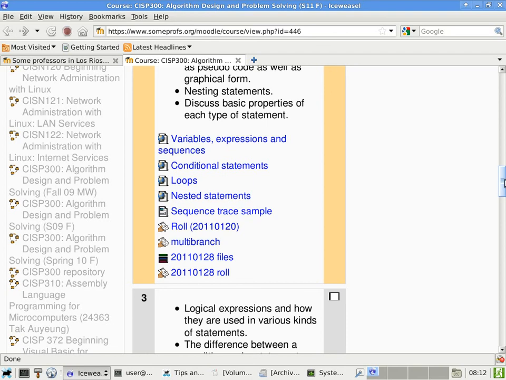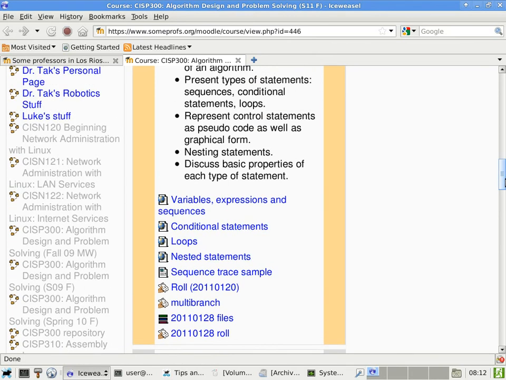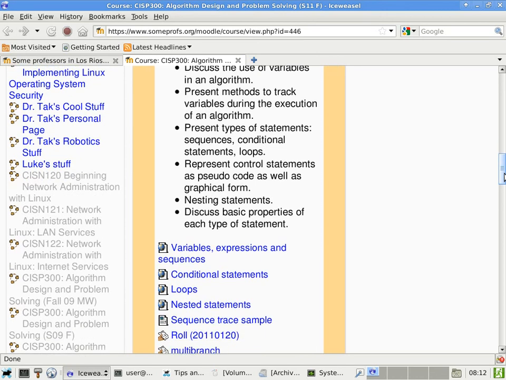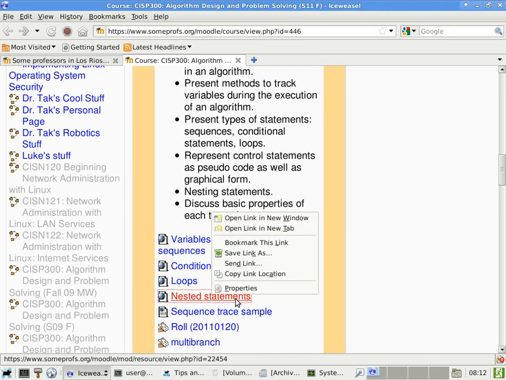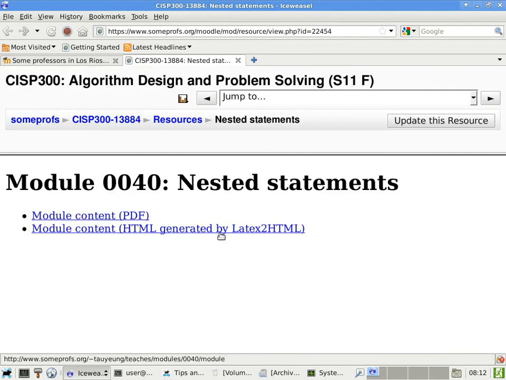From last week's video recording, I think we are in nested statements, which is the very last item inside topic number 2. So we'll go ahead and cover nested statements now. We have already started on this topic, so it's not like new.